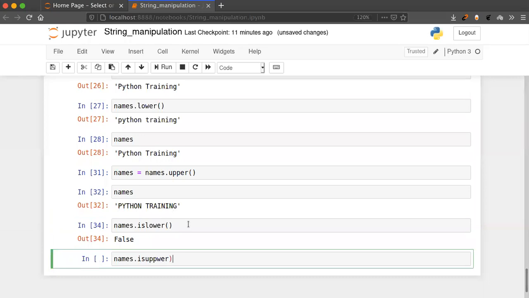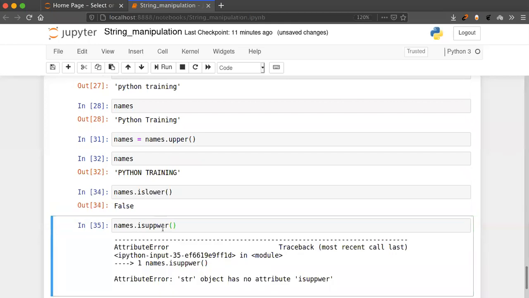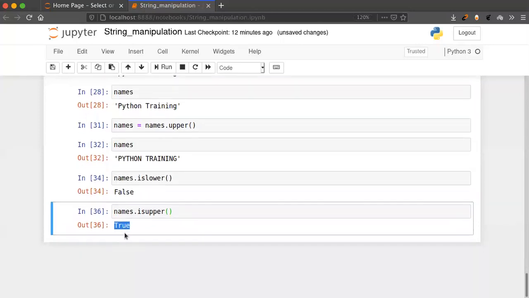So all these are different methods. The upper is a different method, the is upper is a different method. And now, it's my bad, names dot isupper. Now it will give you true, because the actual value inside the names is uppercase.